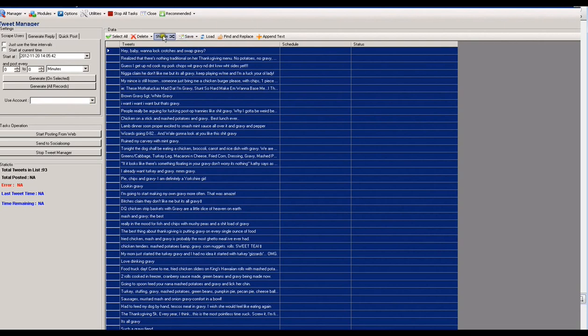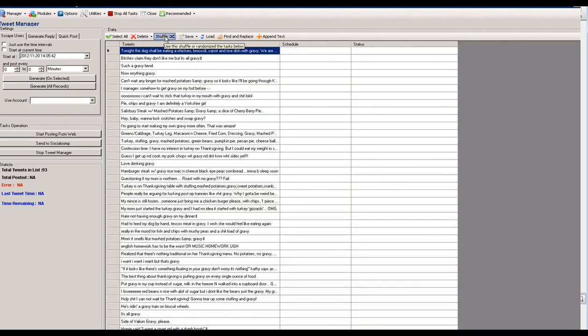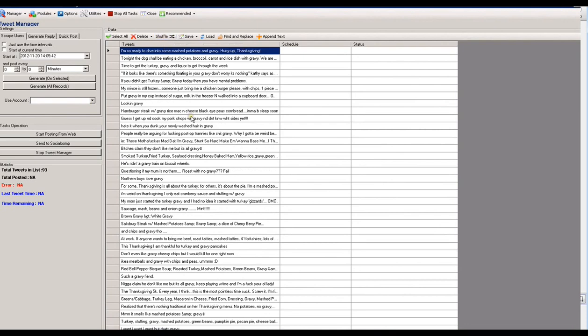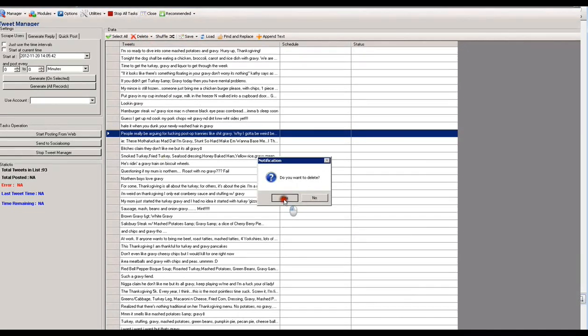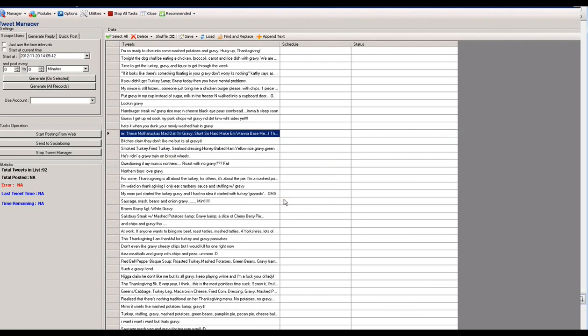Now, what we want to do is shuffle up the tweets here. Then I would go in and pull out anything that has bad language in it, because like I said, you don't want to offend anybody, so just get rid of the stuff. That's the best way, I'd say. There's no sense in offending somebody before you even get to do anything.